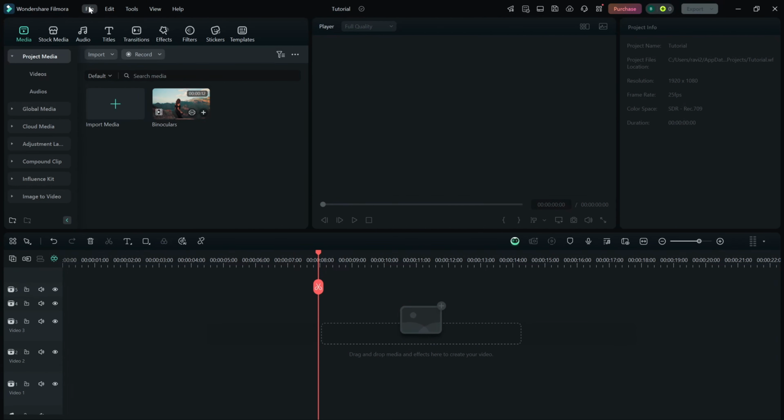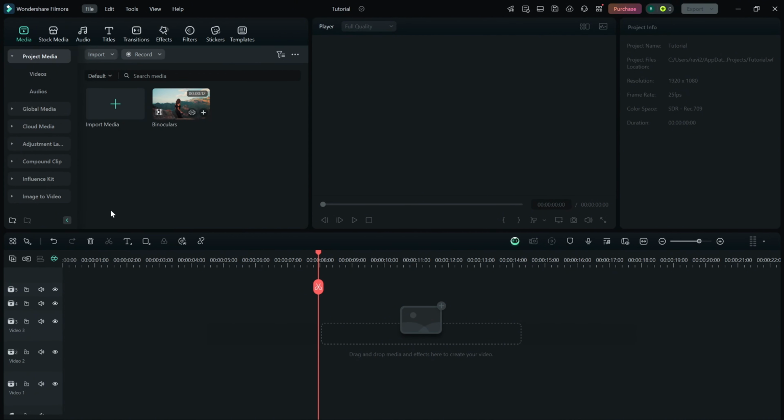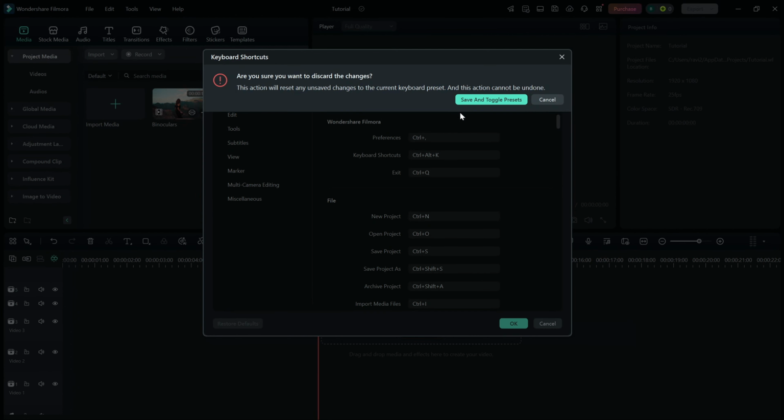First, open Filmora and go to the File menu at the top. From here, select Keyboard Shortcuts. A dialog box will pop up showing you all the available shortcuts. If you're coming from Premiere Pro or Final Cut Pro, you can choose a preset from the drop-down menu and Filmora will instantly apply those familiar shortcuts for you.